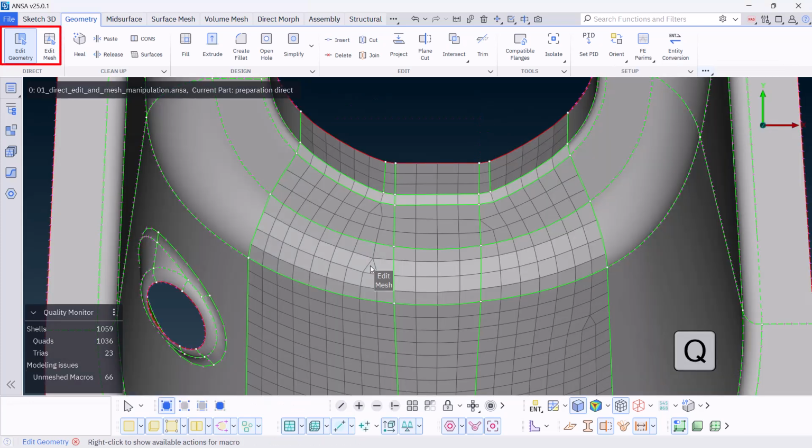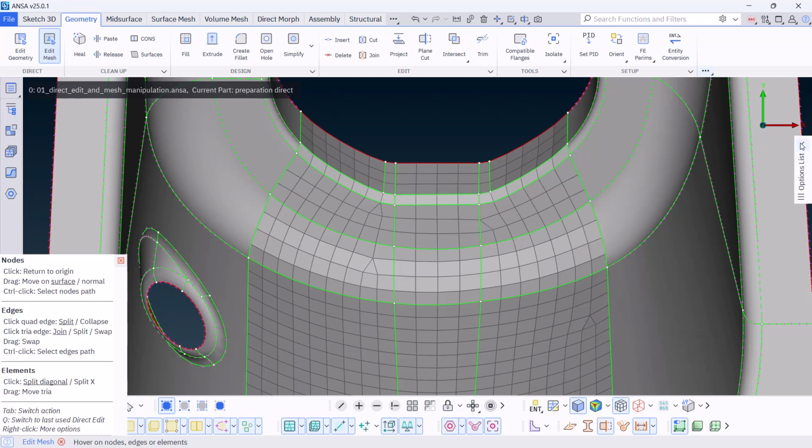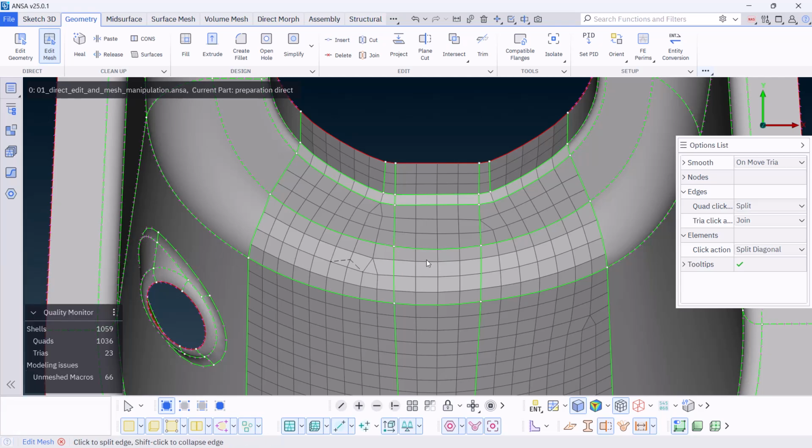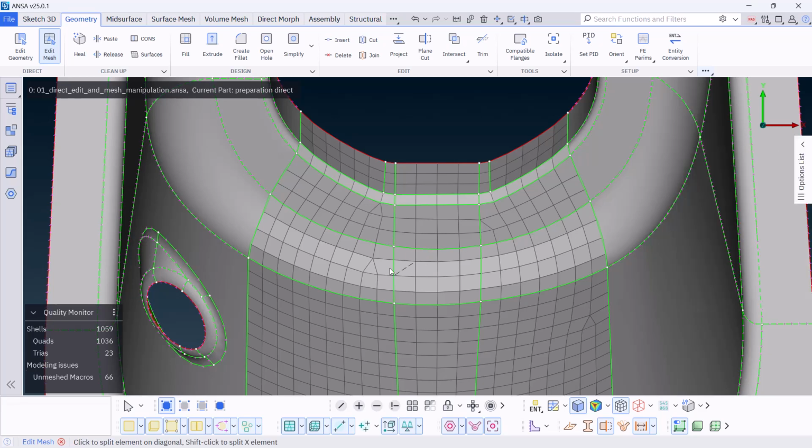By pressing the Q key from the keyboard, we switch to Direct Edit Mesh tool, with which we can perform mesh treatment actions on the model. Of course, the options list and the help window change respectively, providing valuable information regarding the currently active function. Now, working on the mesh flow, we can have a well-defined mesh effortlessly.